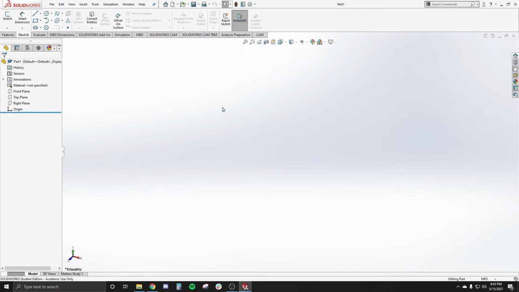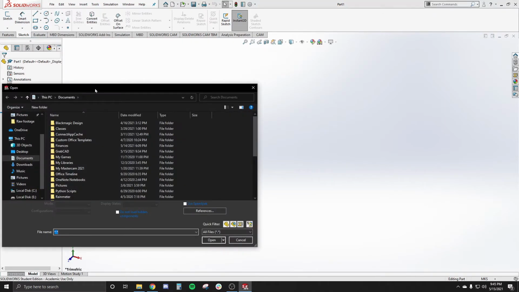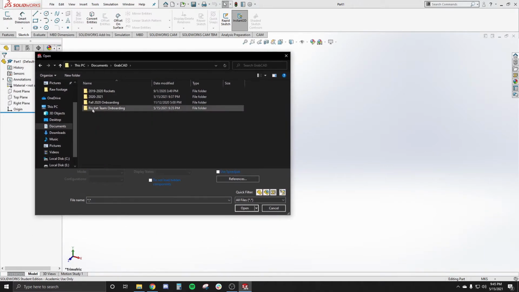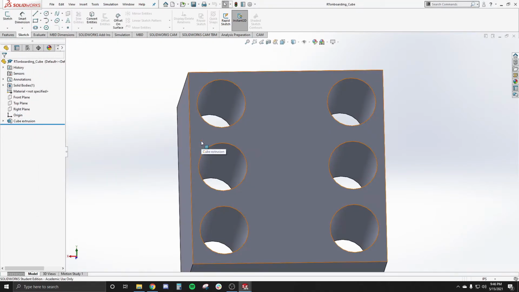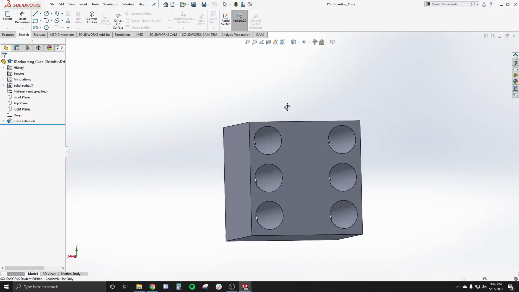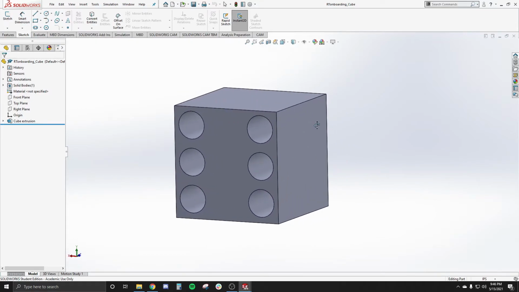To show this off, we're going to open up a simple part that we have created for you. So to do this, you're going to go File and Open, and navigate to the GrabCAD for Rocket Team onboarding. This is where we will put source files for later on in the tutorial. So we're going to go to the CAD portion, Introduction to CAD, and the source files, and open this up. Now you'll notice that we have a simple cube in here with some holes in it.